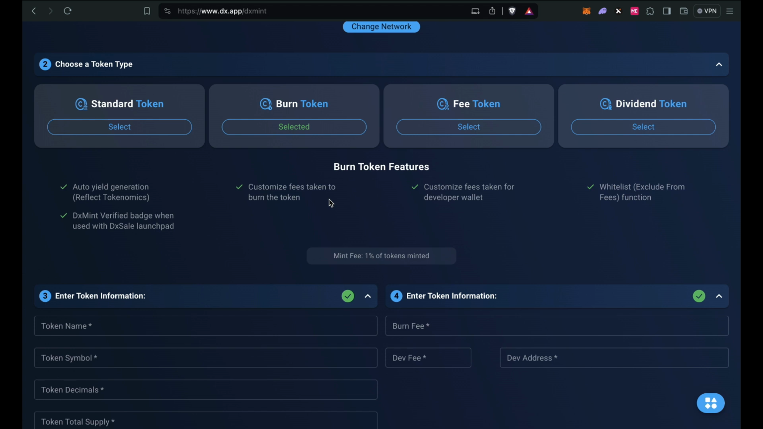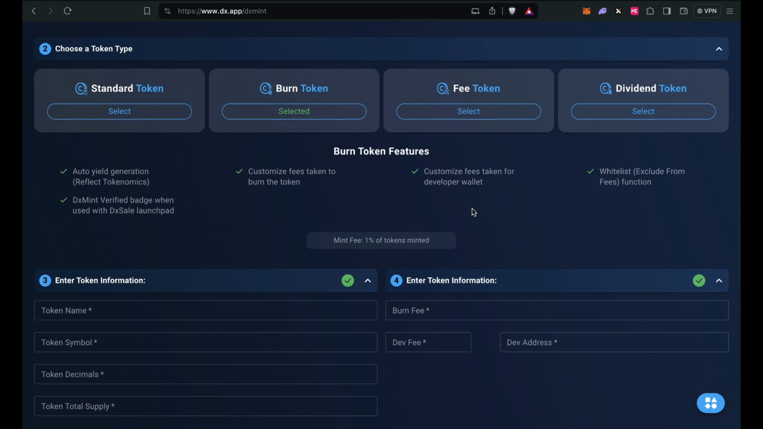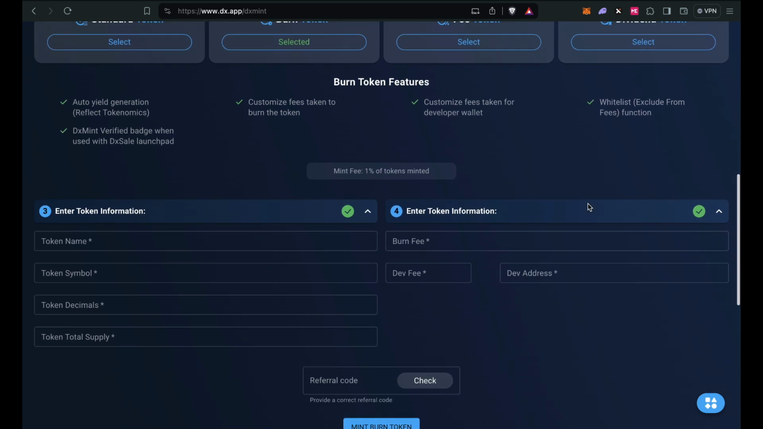However, we can not only customize the fees or the tax to burn the token, but we can also customize fees or tax of reflections going into the developer wallet. And we can check that in a second. And finally, we can whitelist addresses. This is very important when we want to run a pre-sale.